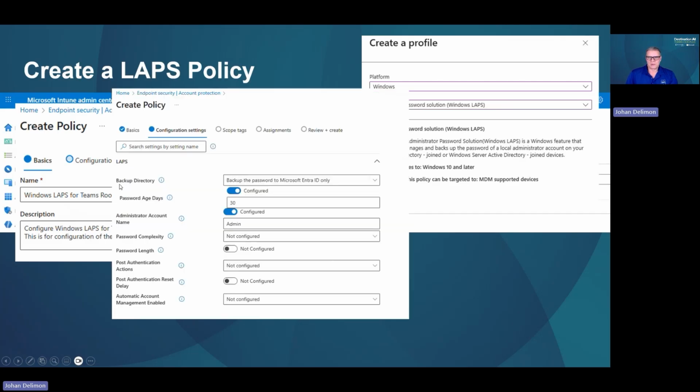What we want to do is make a backup in the Entra ID directory so that we can easily find those passwords when we need to. So we configure this, and then you can freely choose how many days the password can be. But the most important part is here, the administrator account name. You have to configure this because it's not Administrator, it is admin. In all Teams Rooms on Windows, the administrator account has been renamed to admin. So we have to make sure that we target the administrator called admin and not the default one.